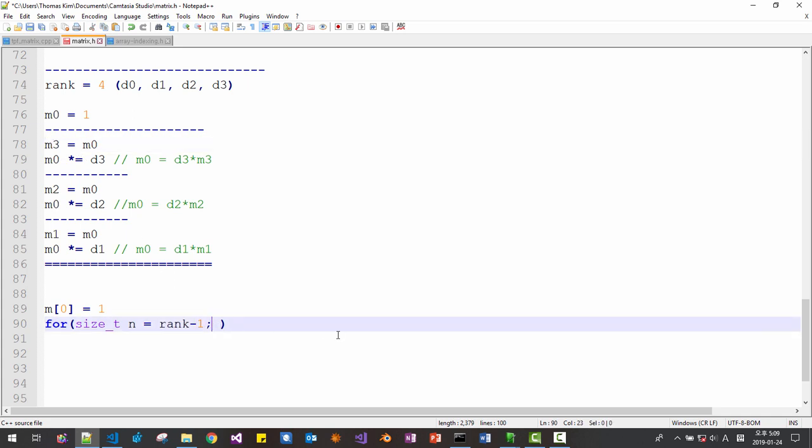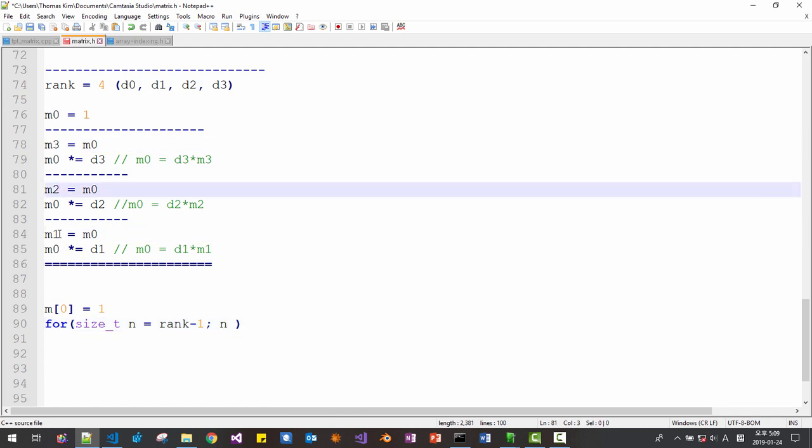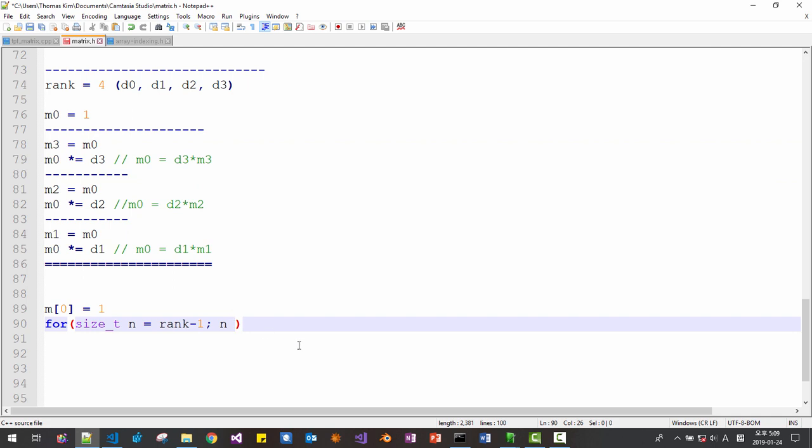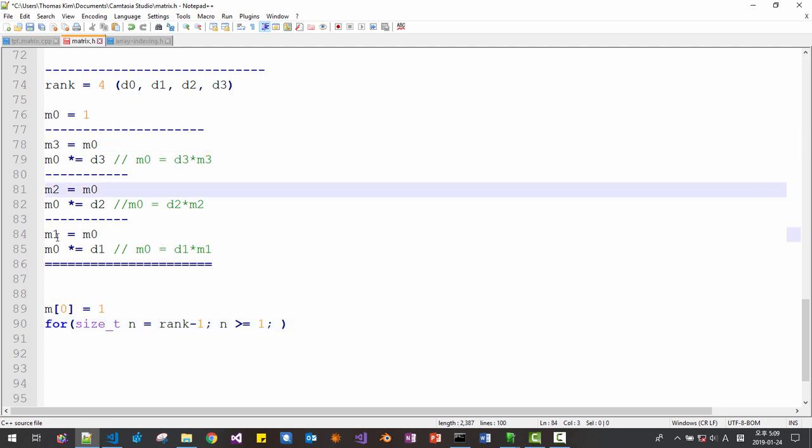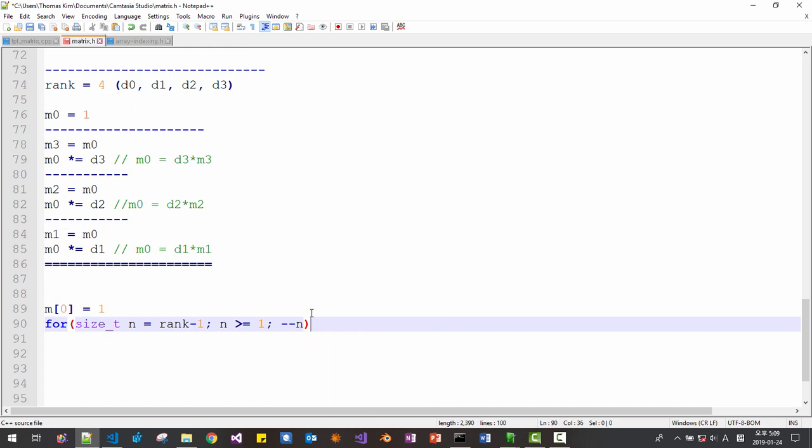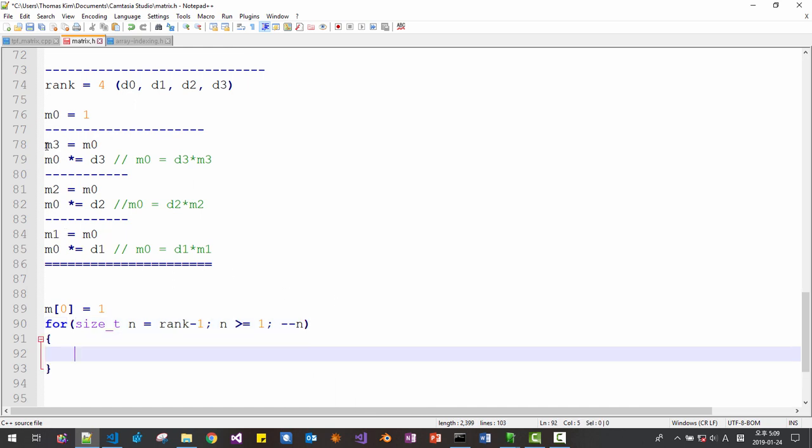Then n should run until 1: 3, 2, 1. So n should not be 0. Or we can say n should be greater than or equal to 1. 3, 2, 1, like this. Then we decrease n: 3, 2, 1. We are decreasing n like this. So inside this loop, this is the loop.